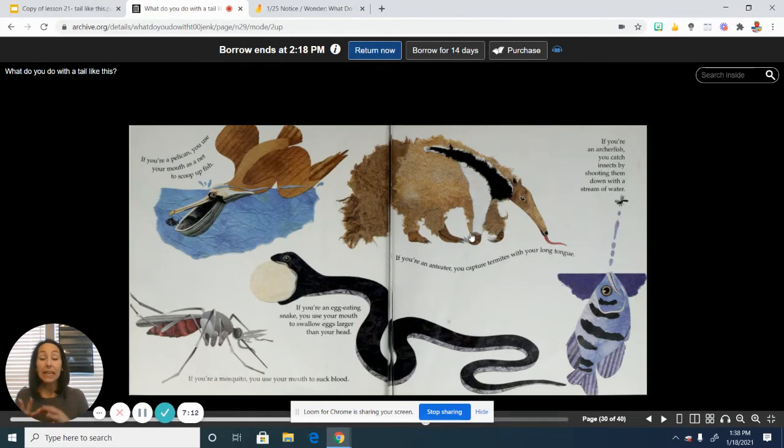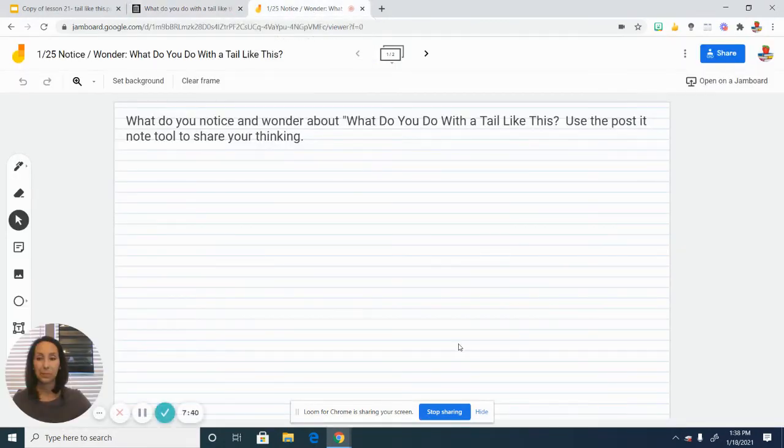Okay, so now it is time to share something that we noticed and something that we wondered about this text. So I'd like to give Jamboard another try, and I changed a setting on it that I'm hoping will help. I know some of you had some trouble with the link and getting onto the Jamboard, but I think I've fixed a setting, so I wanted to give it another try, and let me show you what to do. Okay, so when you click on the link that will take you to the Jamboard, it will look like this, and you'll see the question at the top.